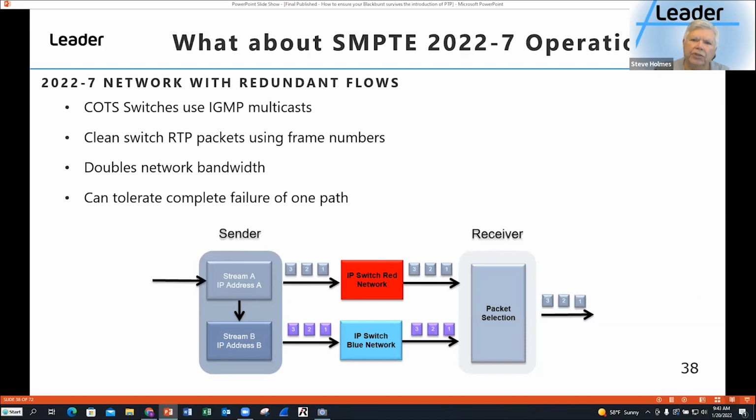2022-7 is a one-for-one packet replacement. So you're going to have a sender, a source that is a single source. It's going to have a twin output: a stream A and a stream B on two different IP addresses, two different multicasts, but with exactly the same data. And you're going to go through your two networks into the receiver.